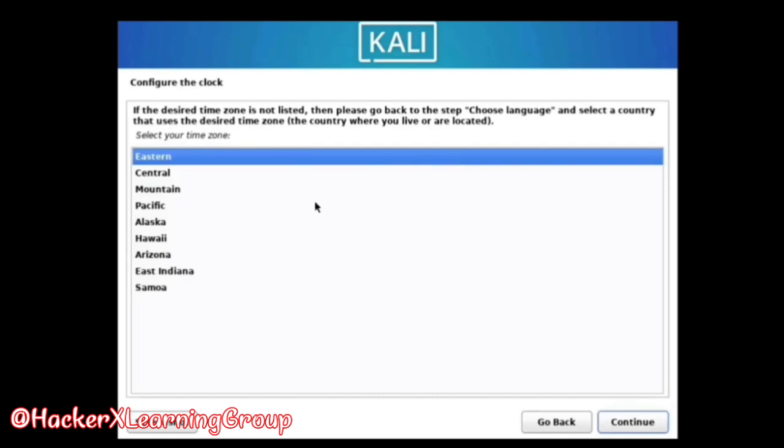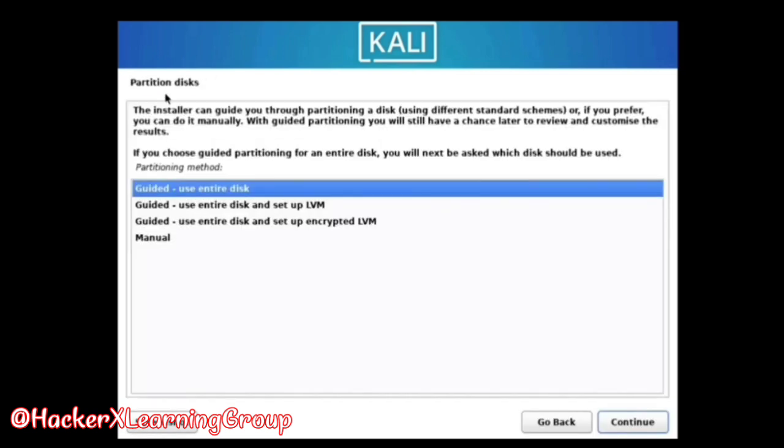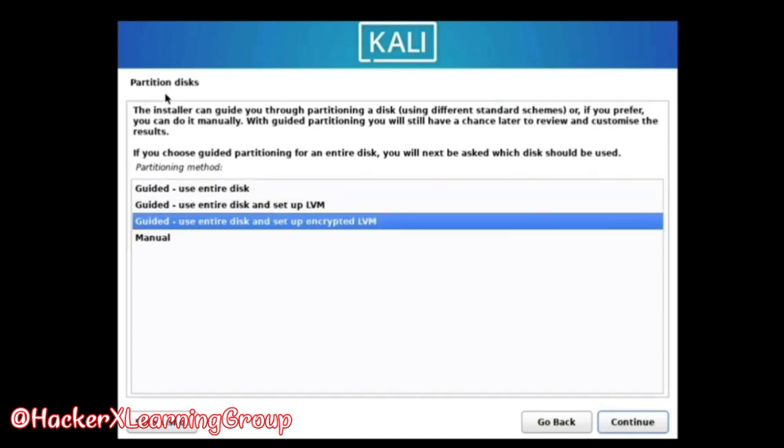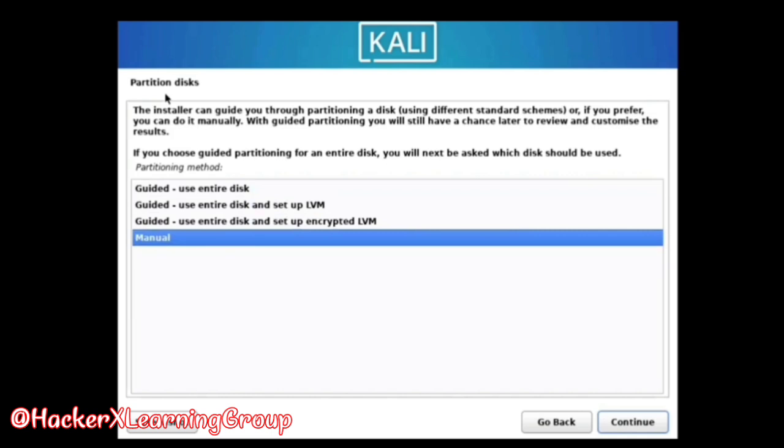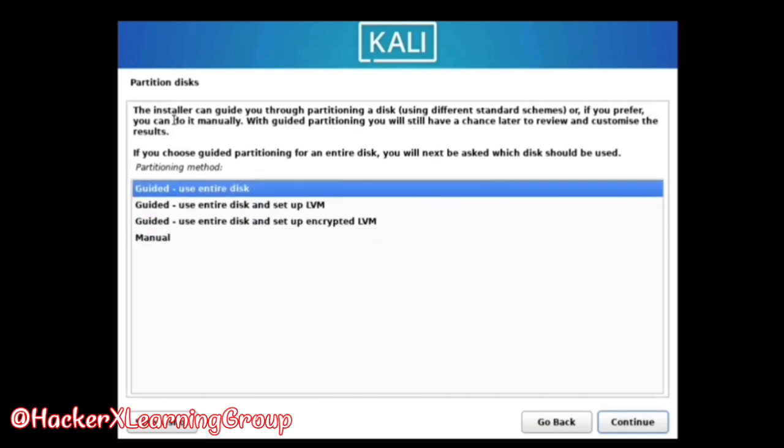Now it will say to configure the clock. So whichever time zone you want to go with, you can select it, then click on continue. Now next you will be getting the partition disk option. So here you have to select guided use entire disk. Now entire disk means the total disk size that you selected. Like if you remember, I selected 40 gigabytes, so entire disk will be used. But if you want to create some kind of partition, then you can go with the manual. I want to recommend you in the beginning, so kindly go with guided use entire disk.